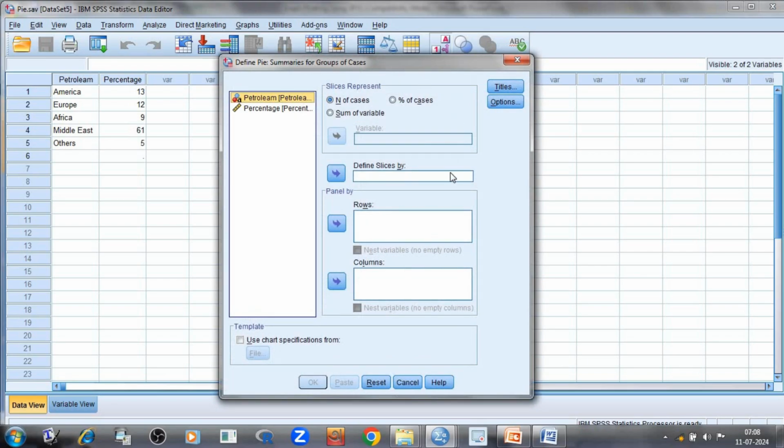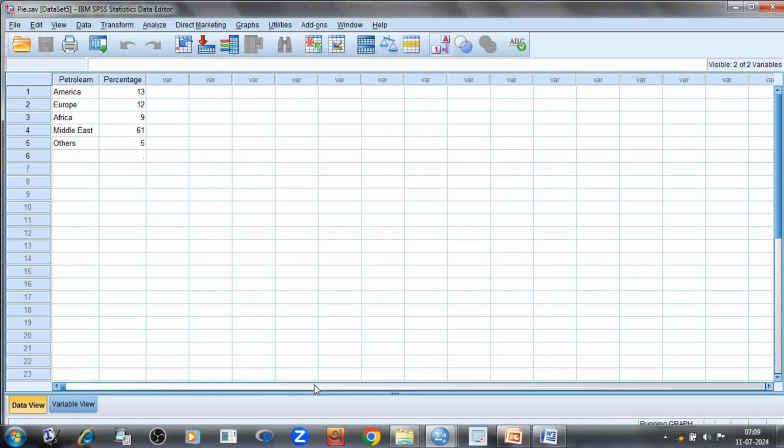What is coming now? You see N of cases, percentage of cases, sum of variable. Just click on sum of variable and then click on petroleum. Then again click on this. That means petroleum, define slices by, and then the percentage variable. Then okay.